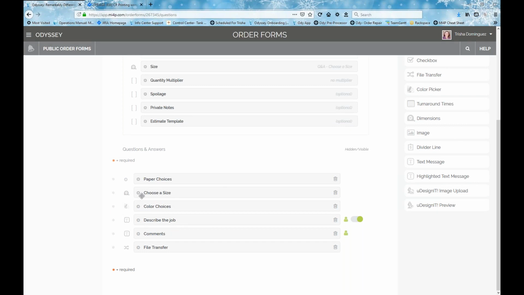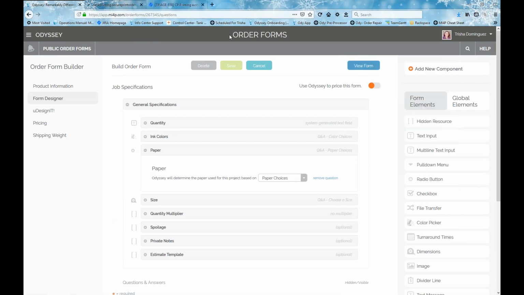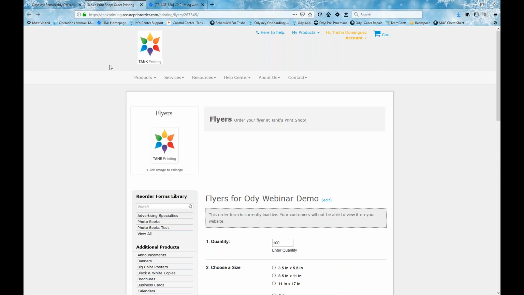Again, this could be in any order. I'm going to leave it just the way it is for now. Actually, I think people might want size on this order form for my print buyer, so I'm going to put size first. Why don't we take a look at what this order form looks like, and then we'll keep on going. So if I simply select view form, I get a separate tab up here for my flyers order form.